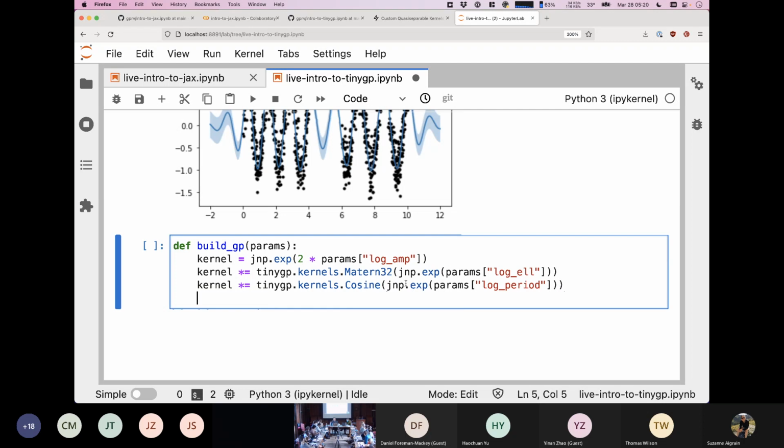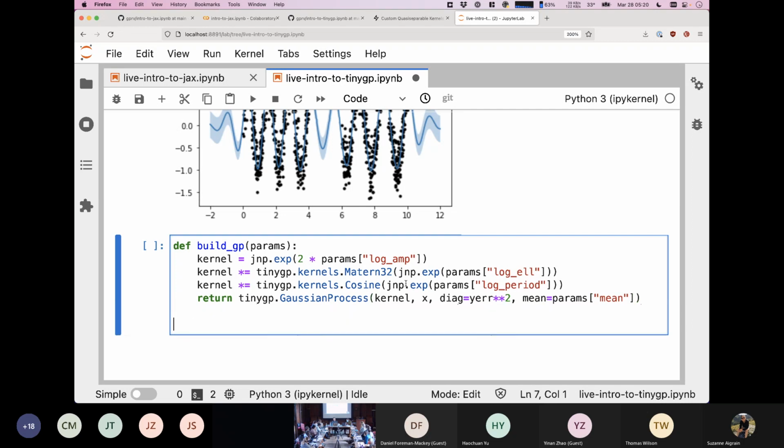It's the same as above, but now I've parameterized the different elements. And then our GP is going to be this thing, and it's going to take in the kernel, it's going to take in the x's, it's going to take in the diagonal, and then it's also going to take in a mean, which we can also parameterize. Good, and so go for it. I'm going to keep typing.